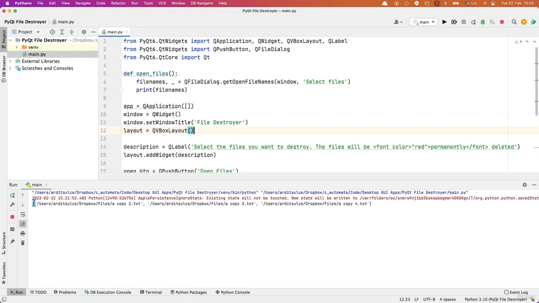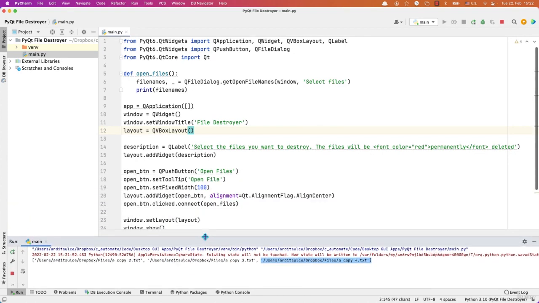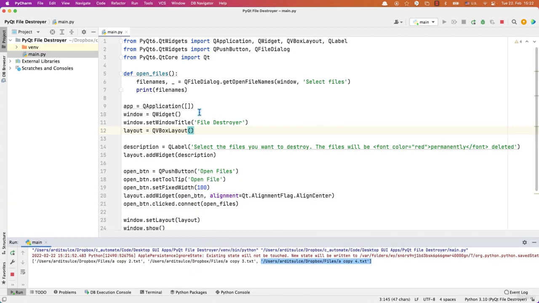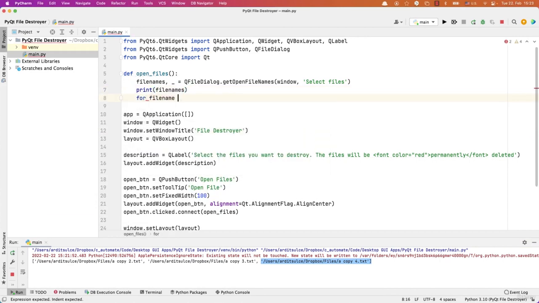So the list has 3 items, and each item is the absolute path to each of those files that we selected in the dialog box. So that gives us now the possibility to manipulate and delete those files. So for that, I'm going to write here a loop for file name in file names.